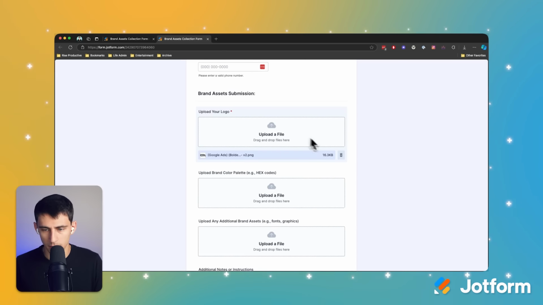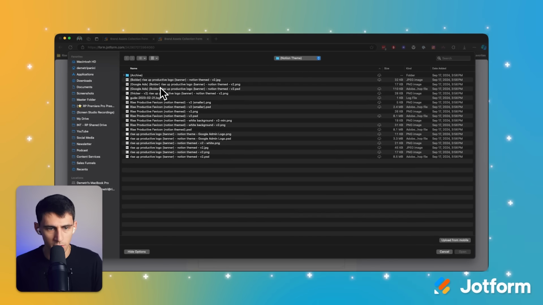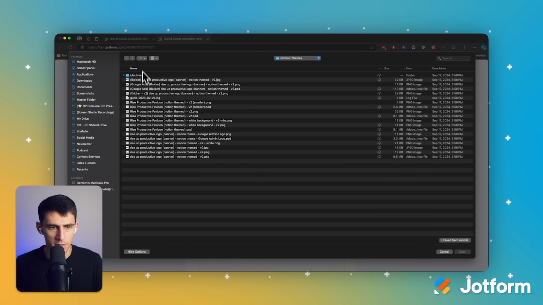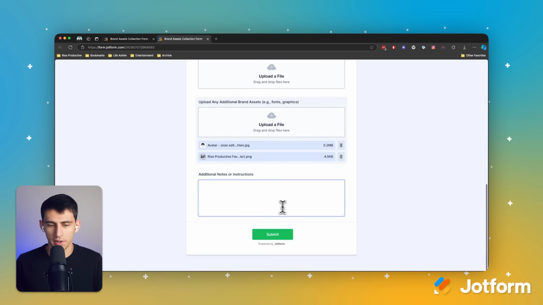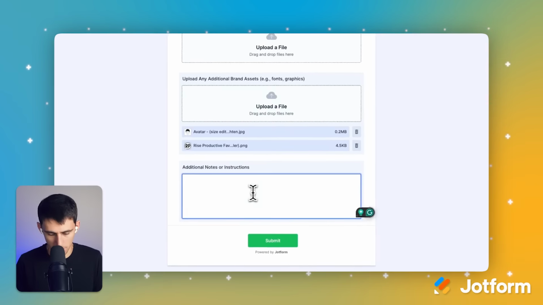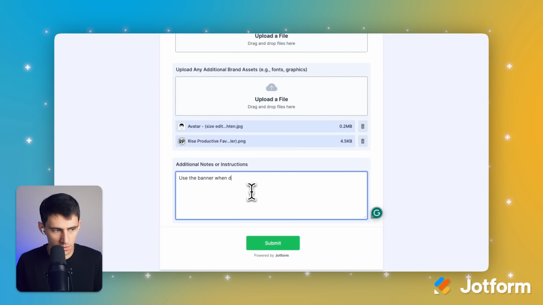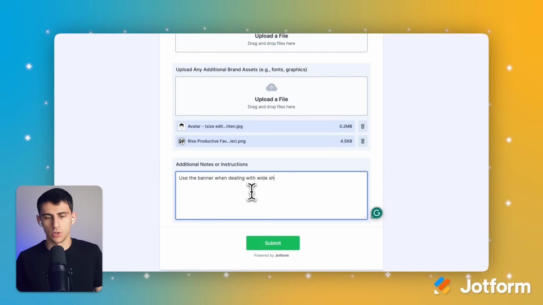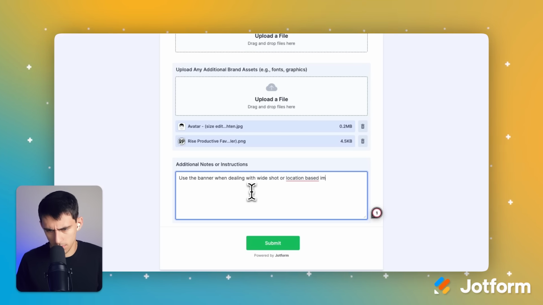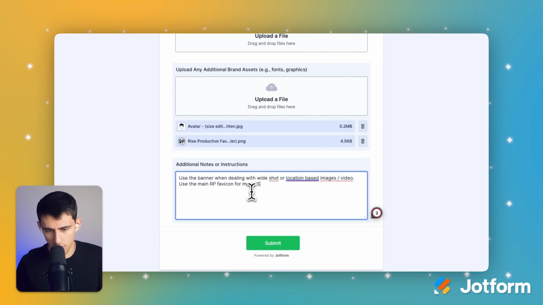So I'm actually gonna also upload some other versions of the logo to make it easier. That was like a banner. I'm gonna do like the favicon one. Then there's a picture of my face. It's kind of nice. It's like an avatar of my face. Okay, so additional instructions or notes. Use the banner when dealing with wide shot or location based images or video. Use the main RP favicon for more square and equal dimension content.